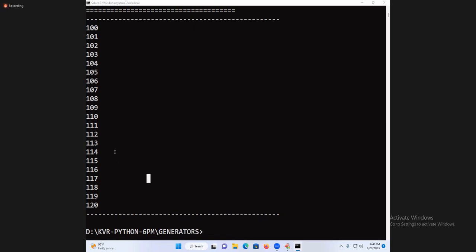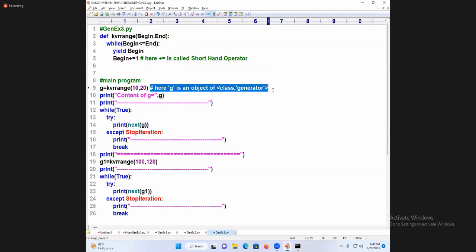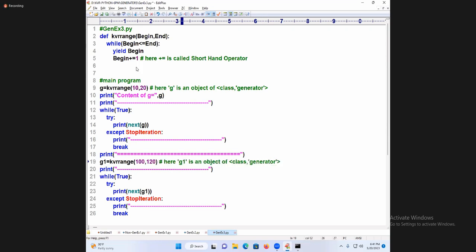This is a new generator object. This is one generator object. Here G1 is also which type? Functionality will come. I'll show the documentation for you. Understood? Last and final example.